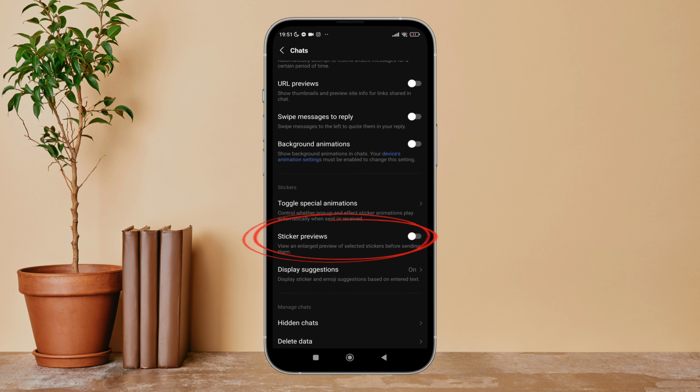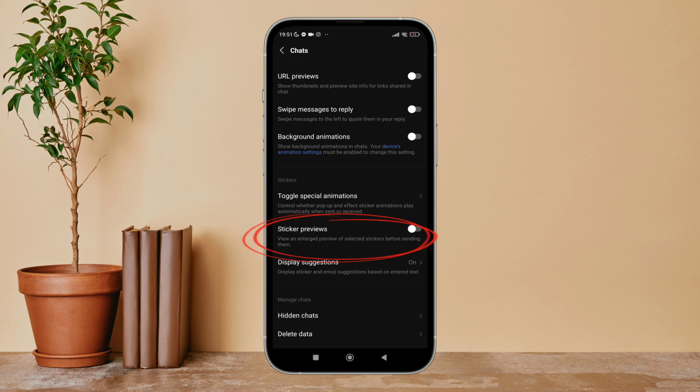Next scroll until you find sticker previews. Then turn on it by tapping on it. So, this is how you can turn on sticker previews online.